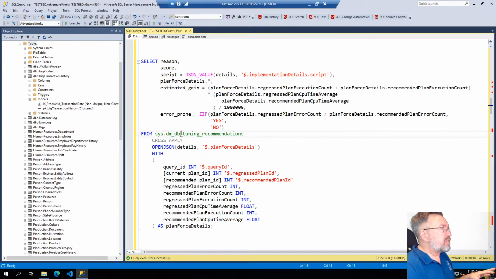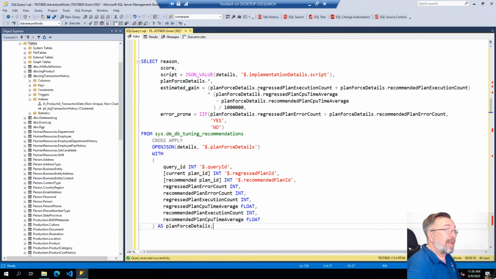So what we're doing here is the JSON query to pull back the query ID, the plan ID, the regressed plan error count, the recommended plan error count, and a whole bunch of other stuff. So this is the way Microsoft's got it all set up. And it's selecting those JSON values, and it's doing an estimated gain by doing this calculation up here, the regressed execution plan plus the recommended plan execution plan times the CPU average minus the estimated plan CPU average divided by 10 million, just to give a number that means something, right? Cool.